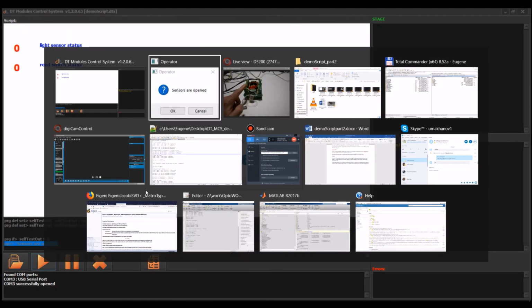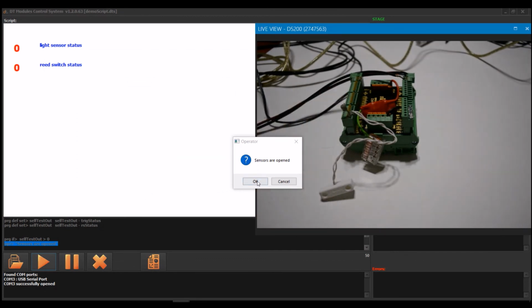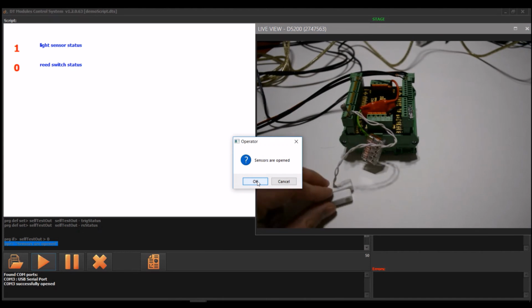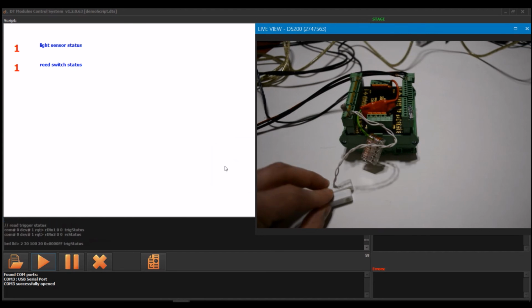The light is off and the reed switch is open. Turn on the light. The light sensor status is 1, but the reed switch is still open. Close the reed switch. Bingo! The trigger statuses are 1. We can start the main part of the script.